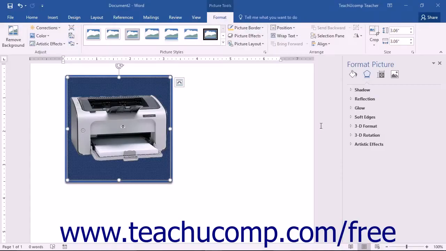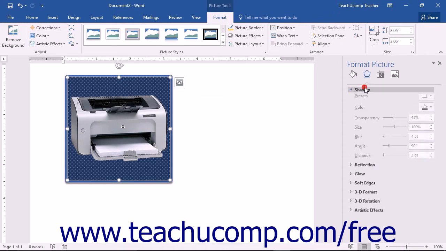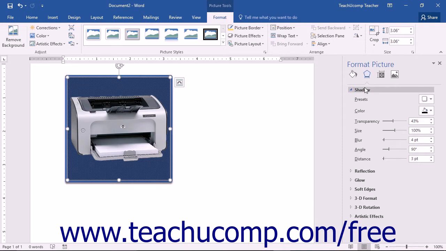www.teachucomp.com/free. To apply or change the various visual effects settings for a selected image, click the Effects category icon within the Format Picture task pane to display the shadow, reflection, glow, soft edges, 3D format, 3D rotation, and artistic effects category groupings. You can click the Shadow category grouping to expand it if needed, and show the options that you have for applying a shadow to your selected image.